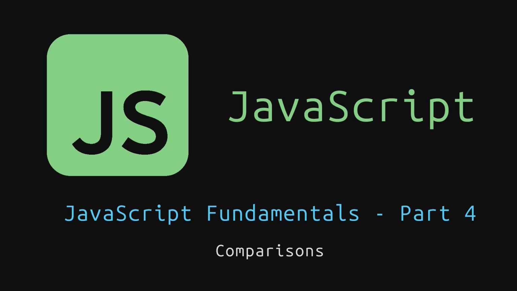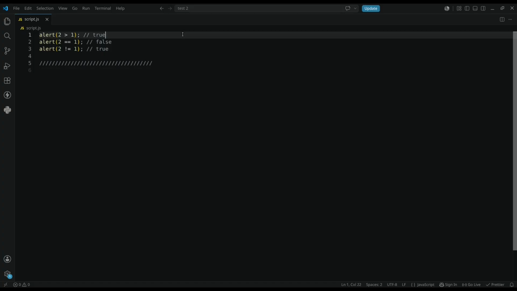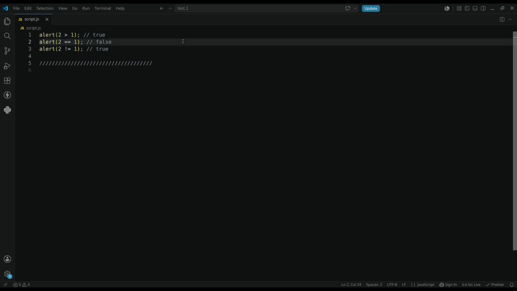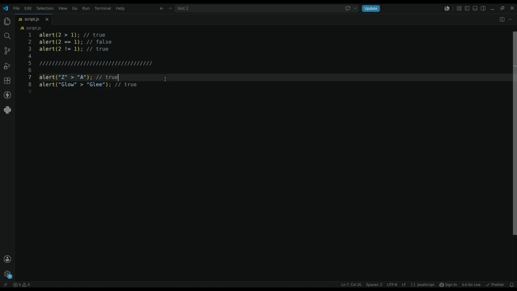JavaScript handles standard comparisons like greater than, less than, and their or equal variations. Remember, a single equal sign assigns a value, while a double equal sign compares them. To write not equal to, use an exclamation mark and an equal sign. When comparing strings, JavaScript checks them letter by letter in dictionary order, meaning Z is greater than A.